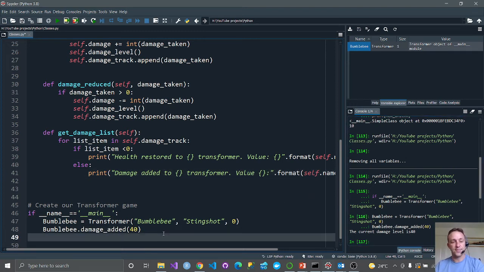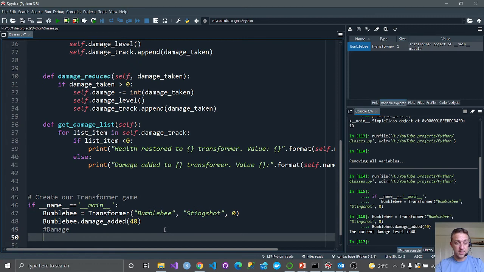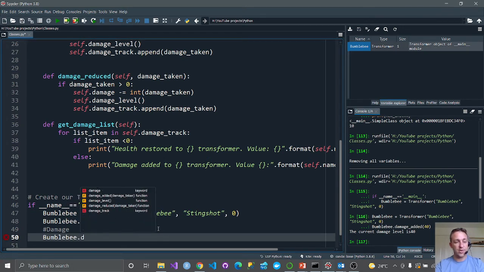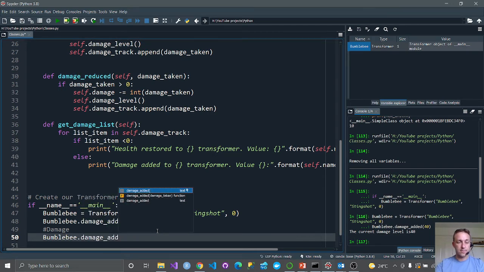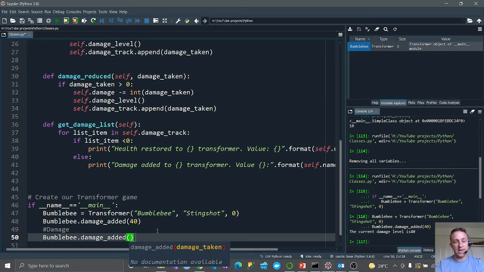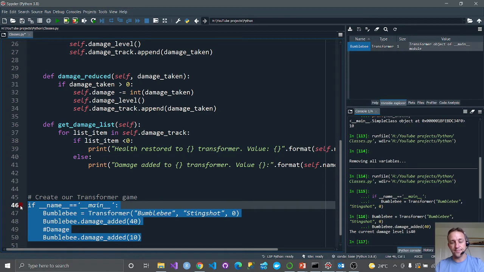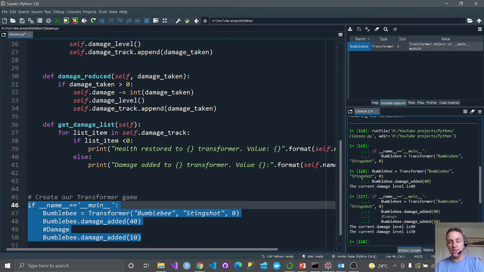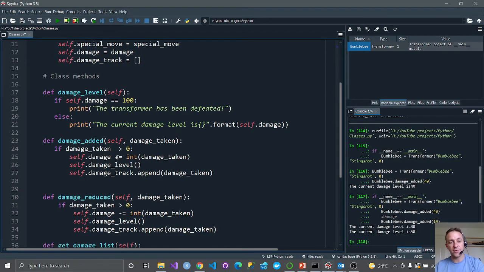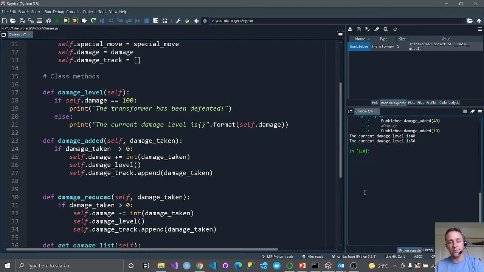And then I'm going to add another 20 damage to Bumblebee. So Bumblebee, we're going to add some more damage to him. This time we're going to add 10. So if I run this, you see that actually, because we've added this statement here, it's going to keep incrementing onto the damage.